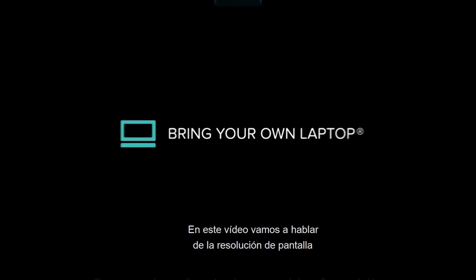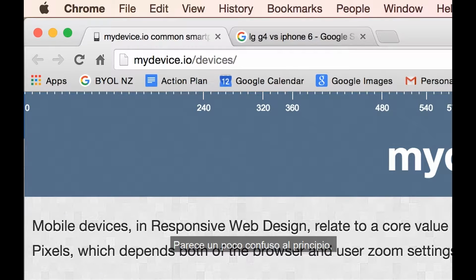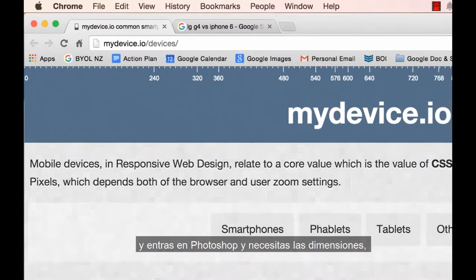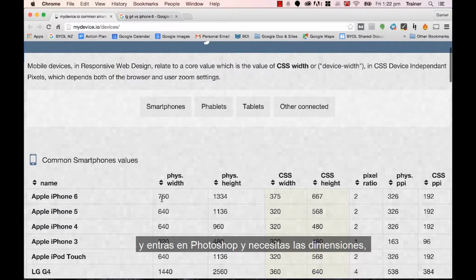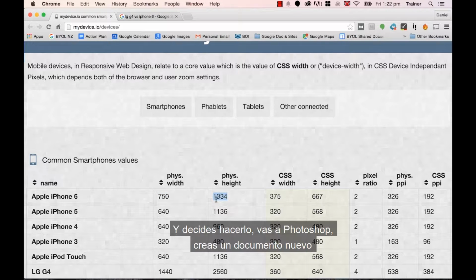Hi, in this video we're going to look at screen resolution versus our actual pixel size. This can be a little confusing when you're starting. You're thinking, great, I'm going to do a mock-up for an iPhone 6. And you go off into Photoshop and you go, all right, here are the dimensions. You Google it and it says it's this pixel width by this pixel height.